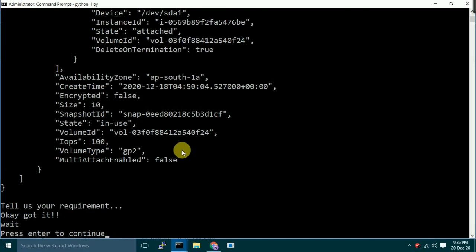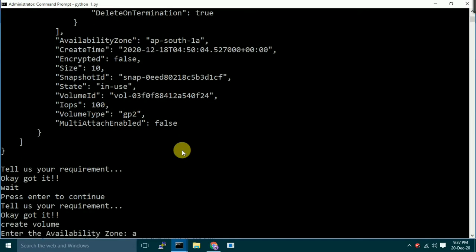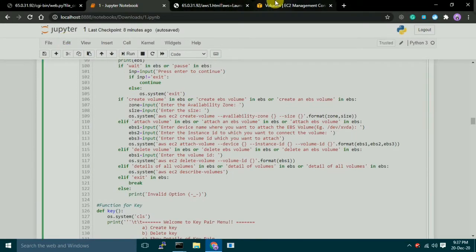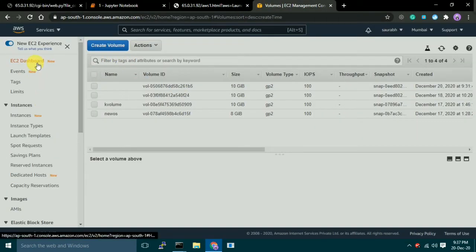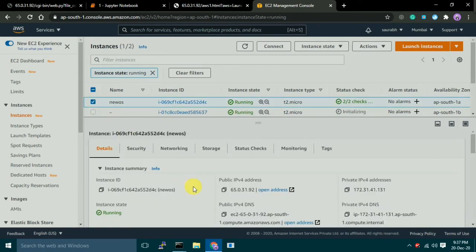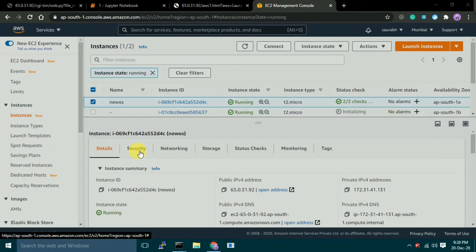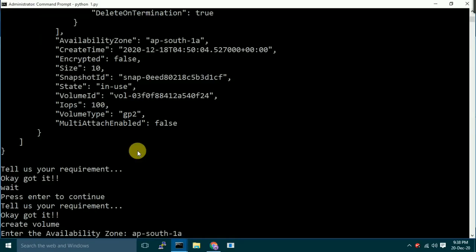So let's go and create a volume. Create volume. For the availability zone I will give AP South 1A, because I have to attach this volume to my server in which all of these things are running right now. That server, to which I'm going to attach this volume, is running in AP South 1A. We can go to the instance details and see that it is running in AP South 1A. So I have entered it, and then just click enter.